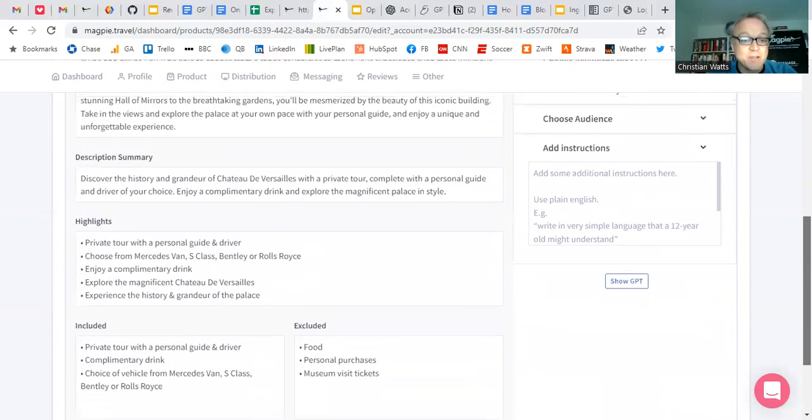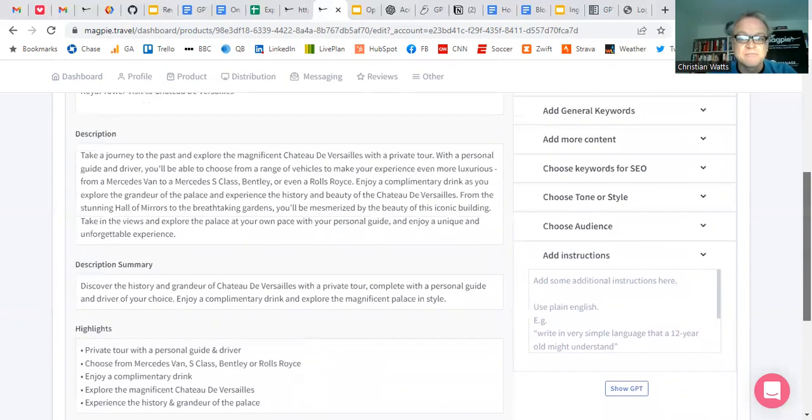Now, this may or may not be ready to go. We definitely are telling everybody they need to read it carefully, make sure it is perfect. But what you can do is then take this and modify it again. So you can change the tone, add some more keywords. Maybe you didn't use the word Eiffel Tower. And you can add more and more to it and tweak it until you've got it perfect.